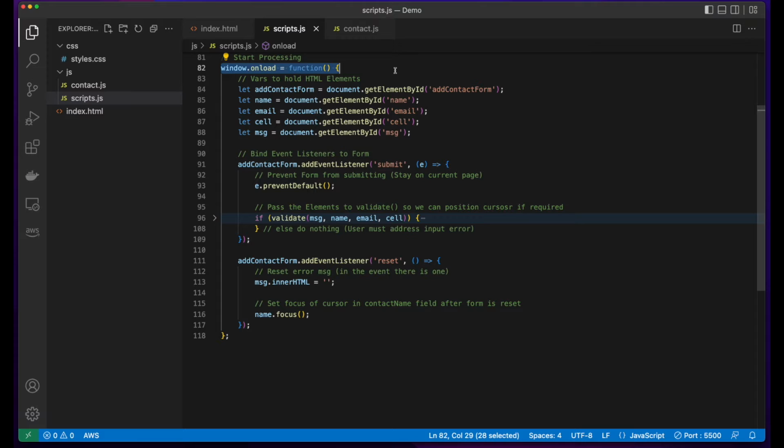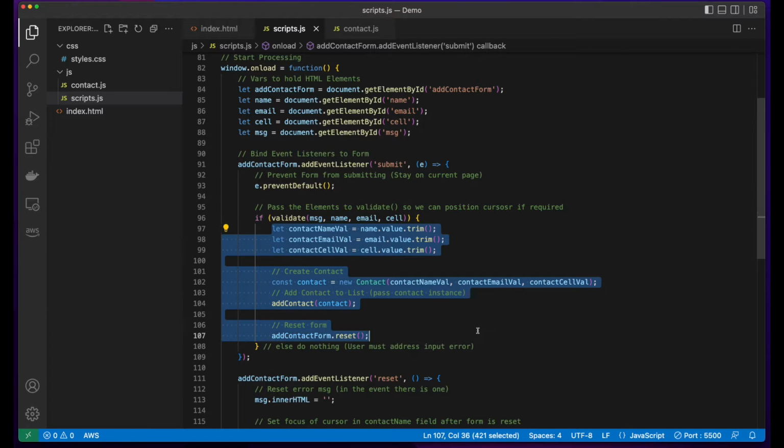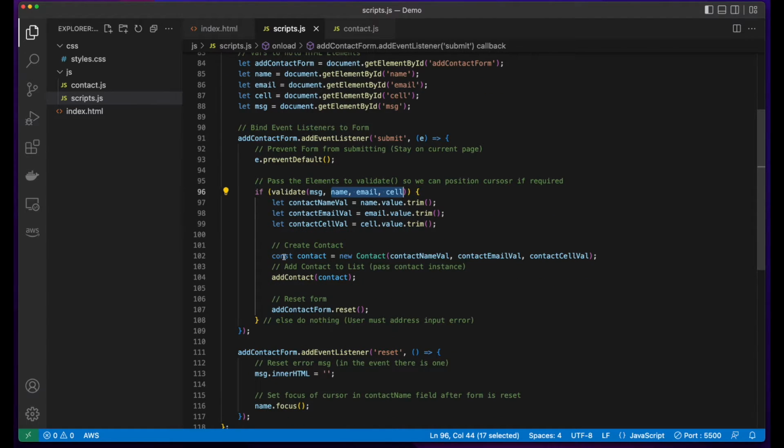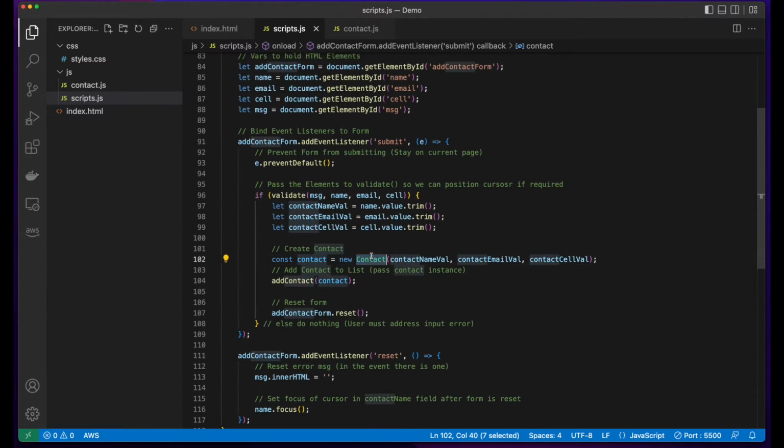Jumping back down into the window onload function inside of the submit event listener on the contact form, after I preventDefault and then call the validate function, if validate returns true, I jump inside of the conditional and execute this code. Now the first thing I do is create variables that hold the values that were entered into the form fields. Then I'm creating a constant named contact, which is equal to new Contact. So since I'm using the new keyword and I'm referencing Contact with open and close parentheses passing parameters in, we know that Contact is a constructor function for a contact object.